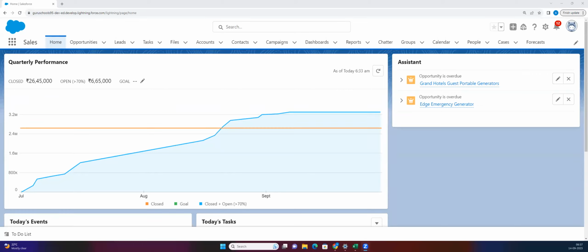Okay, so applications in Salesforce, or we can also say app in Salesforce. So what is an app? Right now, what you are seeing on the screen is that we have opened a Sales app. If you see here on the left top, we can see the application name. It says Sales, so that means we have already opened a Sales application.